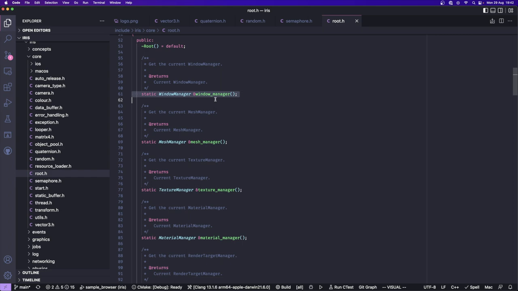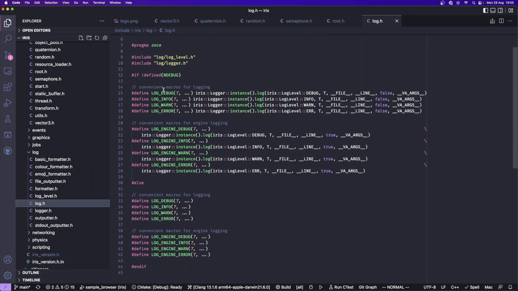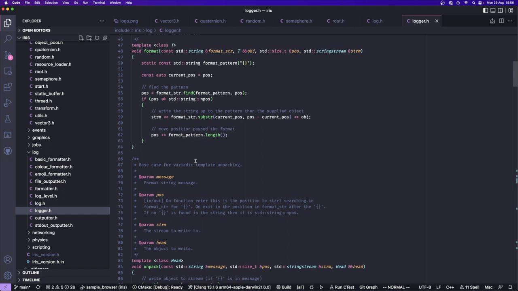So for logging, Iris has a basic custom logging framework. It provides various log levels as well as the ability to log variable number of elements. I'm not super happy with it in its current state. I'd like to refactor it to not use macros and use std format, which wasn't available when I originally wrote it.